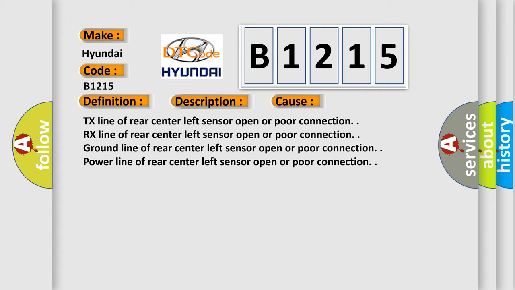TX line of rear center left sensor open or poor connection. RX line of rear center left sensor open or poor connection. Ground line of rear center left sensor open or poor connection. Power line of rear center left sensor open or poor connection.